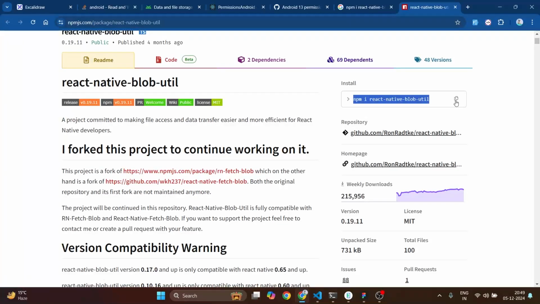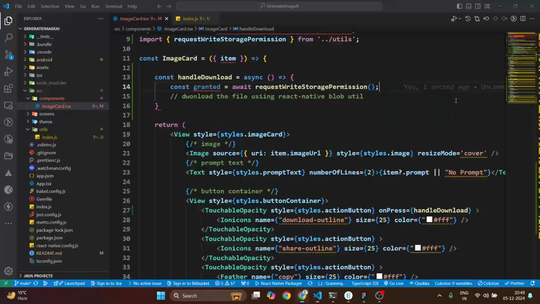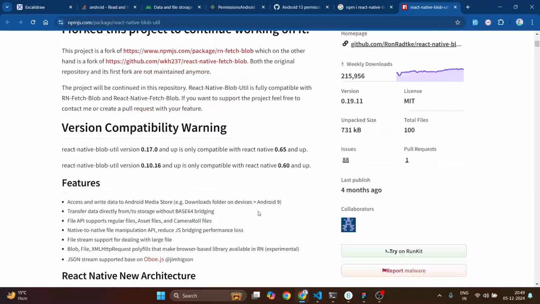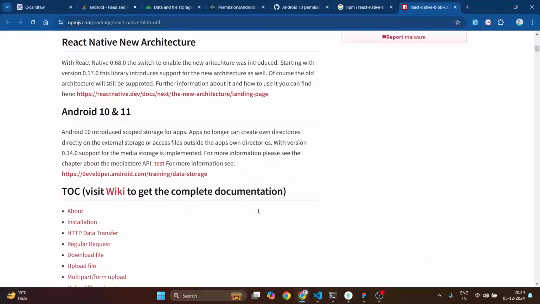Okay, so I'm gonna just click on this copy, and let's go back to the terminal, and let me open my terminal. I'm gonna just stop my server and paste this command. So it will install the React Native Blob util. So you can see that they have their given example.